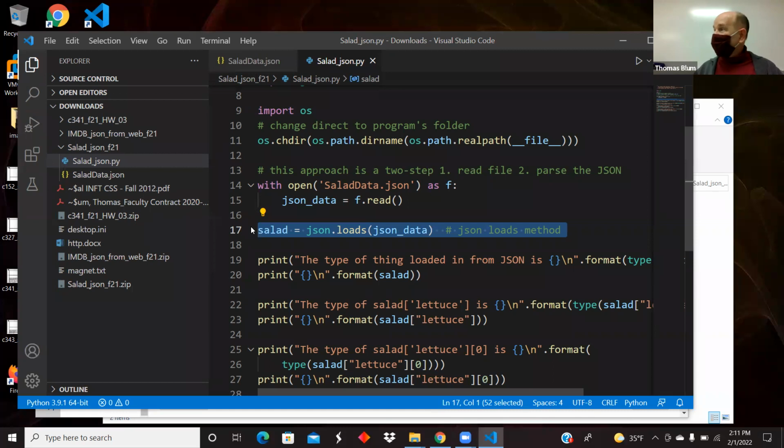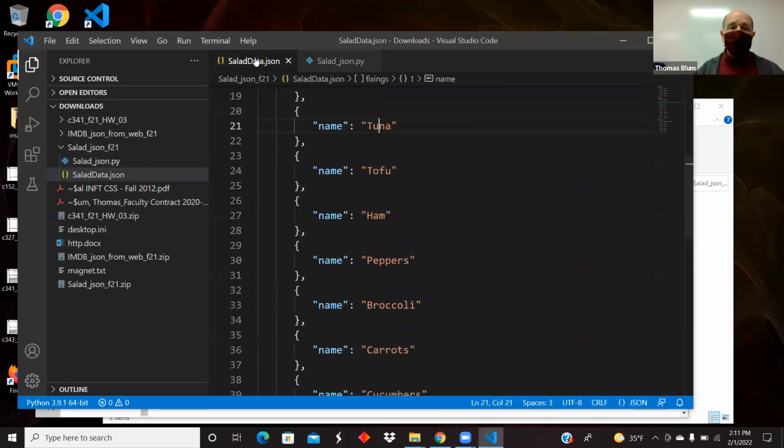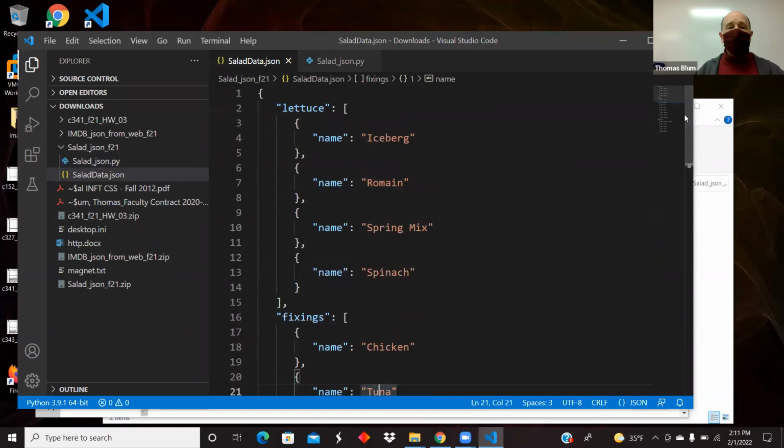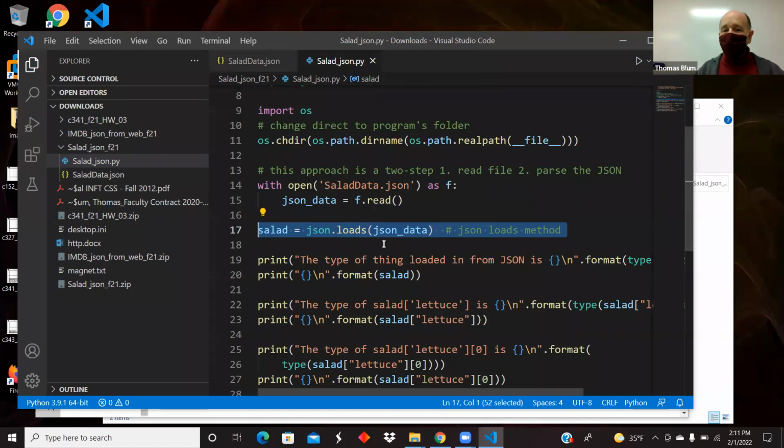And now salad knows all about that structure of JSON. So it parsed that thing, and it knows what we just said before, that the overall thing is a dictionary. There's a property lettuce, which is a list. The list is a list of dictionaries. That dictionary has a property of name, which has a value of iceberg. So unwinding all of that structure and making sure the program understands it, that's all handled in line 17.